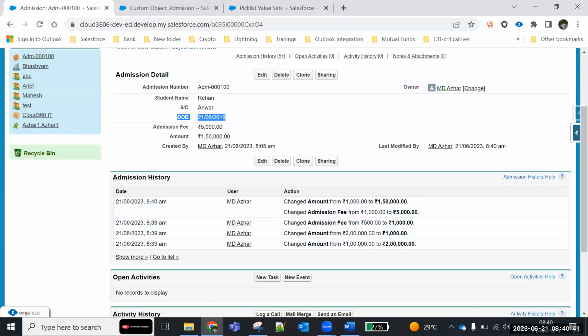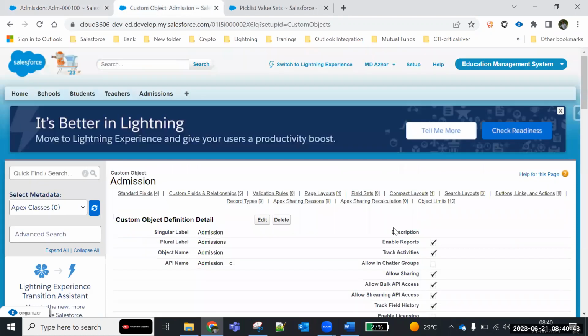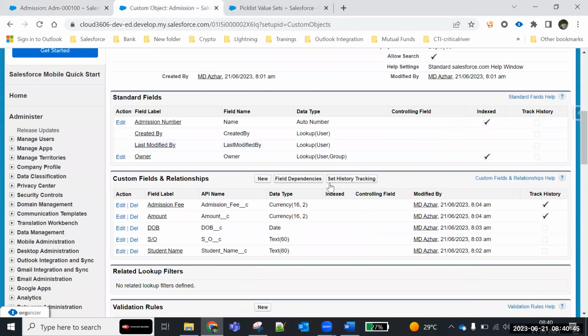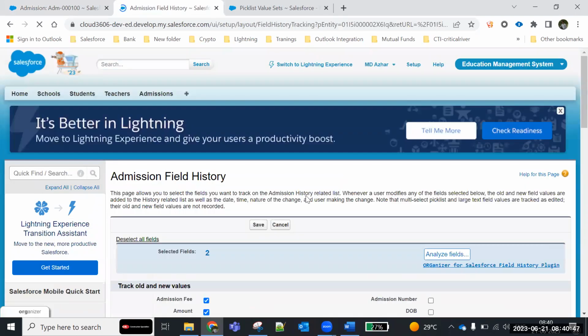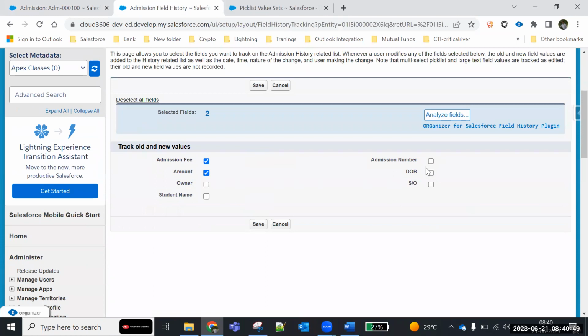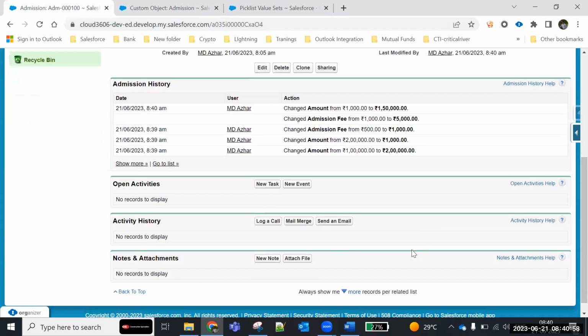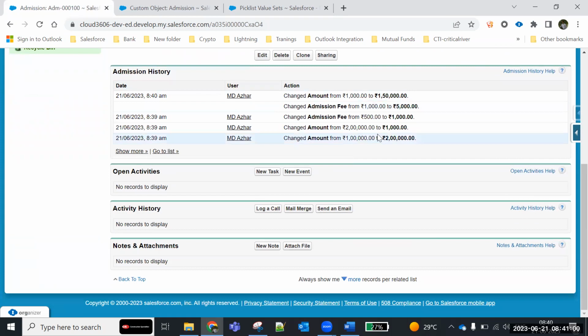Why? Because I haven't added history tracking for that field. In the field history tracking, I didn't select date of birth. That is the reason it is not coming. If you select date of birth, it will come. So this is called field history tracking. Is this clear?